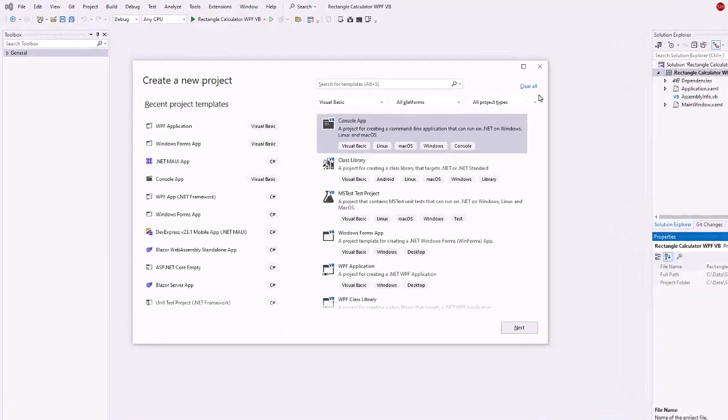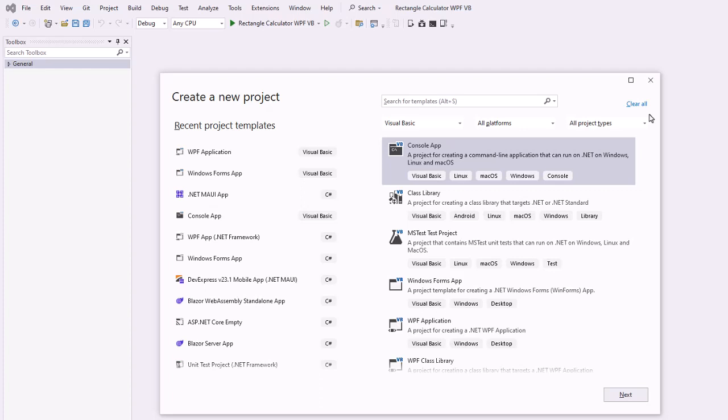I'm in Visual Studio 2022 and I want to create a new Visual Basic project. When I create a new project, we can choose the language we want to use, Visual Basic, choose the platform and the project type. But notice there's a lot of things we can do with Visual Basic for all platforms and all project types. I want to show you three in particular that you will come across when looking at Visual Basic materials and learning Visual Basic, whether it's textbooks or tutorials or videos.